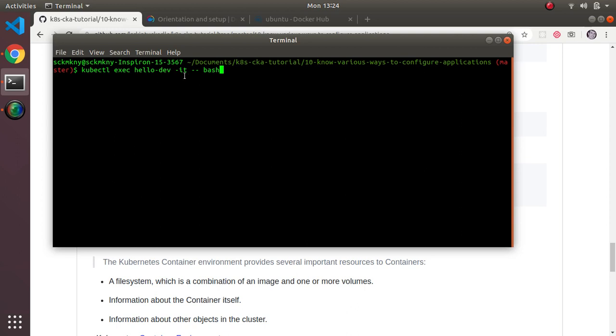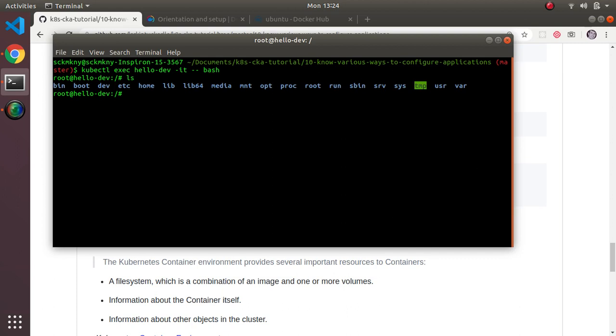And then IT stands for, I think, interactive terminal, right? And bash is a command line interpreter. So this will basically log me in to the container, and then I can do my ls command just like it did remotely. So that's that.